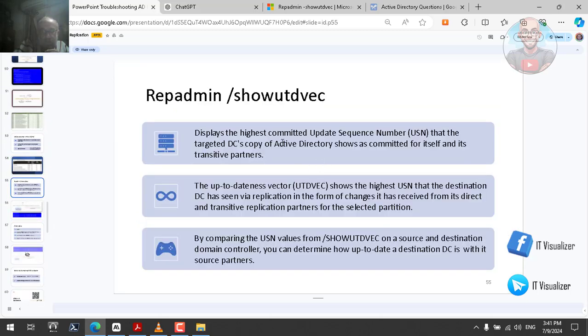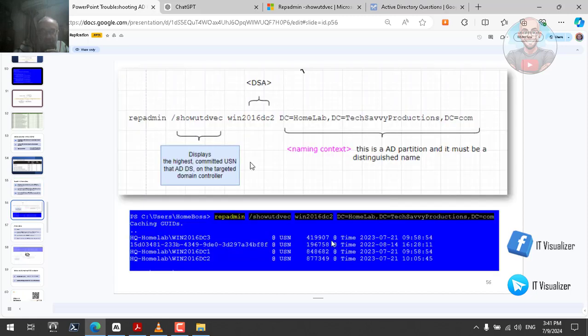As we can see here, this displays the highest committed USN. So we have already discussed all of these. What is this command doing? We have discussed all of these, and as we can see, this is the command. For example, if I need to, this is the domain controller, and this is the partition, I need to check the USN number for it.